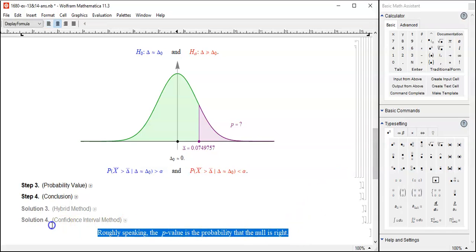Now, this description is not a correct description. Don't show it to any other mathematician. They're going to laugh at me. But I'm doing this only to help you. Most of the time, this works. Not all the time, because this is an incorrect statement, but most of the time it works. Roughly speaking, p-value you calculated up to now is the probability that null is right.